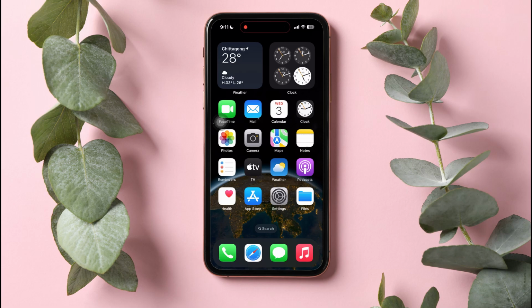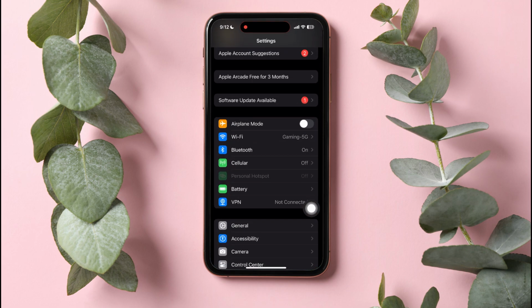How to turn off keyboard sound on iPhone. To get started, you first need to open up the Settings application on your iPhone. Here, you can make all the necessary changes on your iPhone.